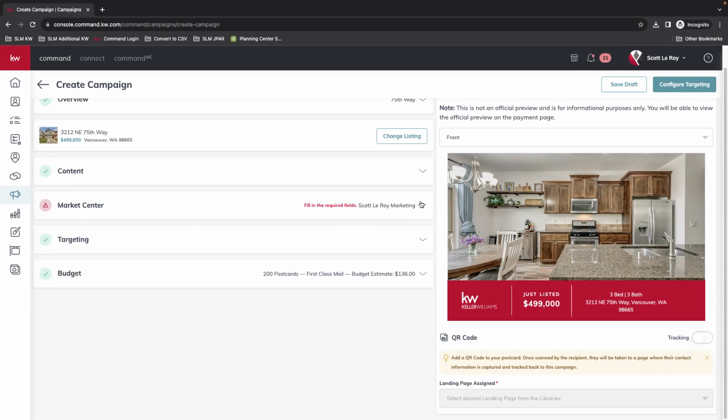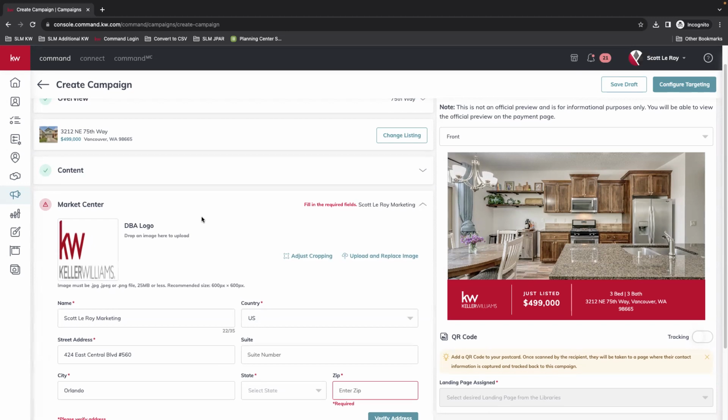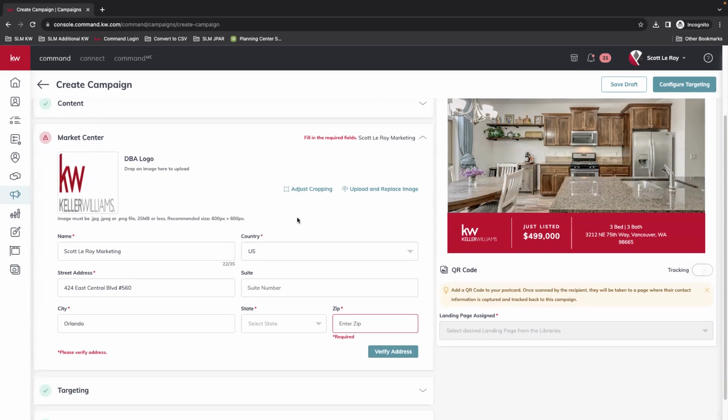So now under Market Center, we have our office information. Again, pulling from the marketing profile. So we have the logo. And for you, that should be specific to the Market Center that you're working under. Looks like Scott has the generic Keller Williams logo. So yours should be specific for your office.